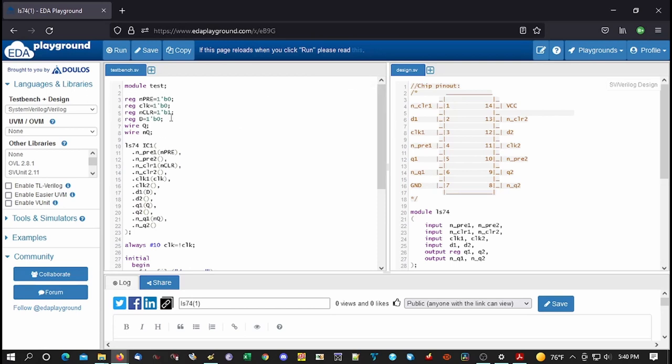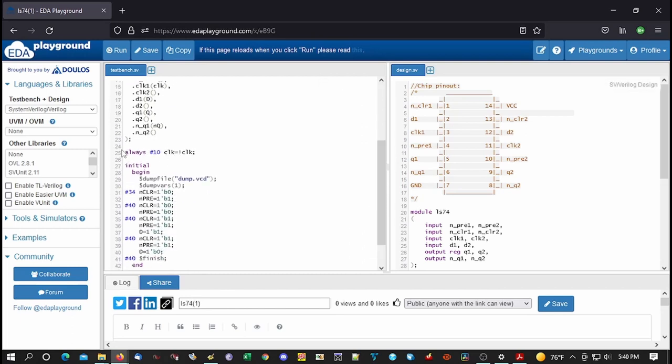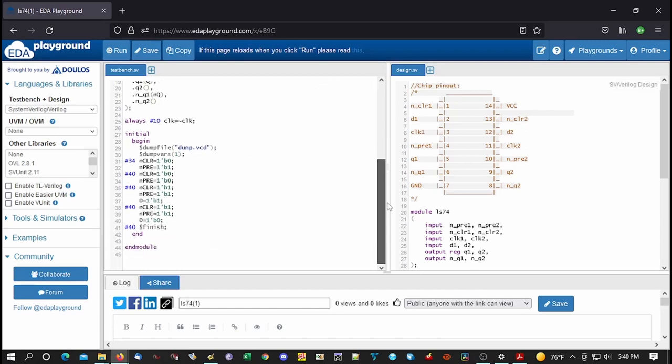So we've got some setting up of registers, instantiating something. Here, this always block is creating a clock. So always, every 10 cycles, we're gonna say clock equals not clock. That should be that way around. Then inside this initial begin block, this is just telling it what it's going to do. So this is specific to the compiler. We're going to dump a bit of information into this dump.vcd file. That's not a big issue, it's pretty standard.